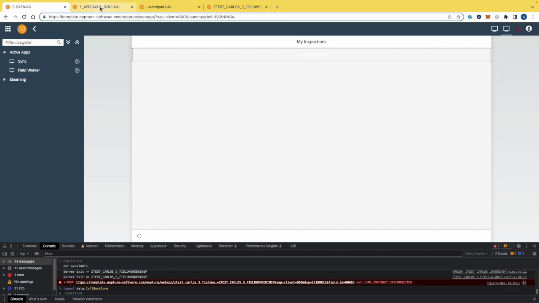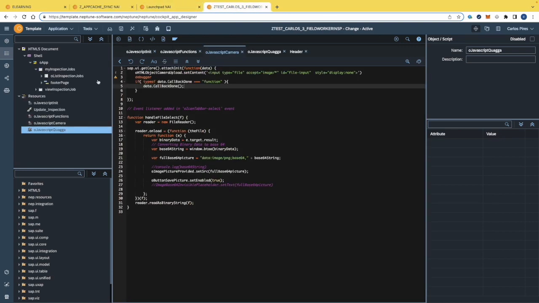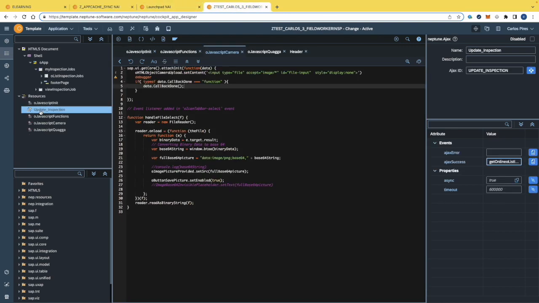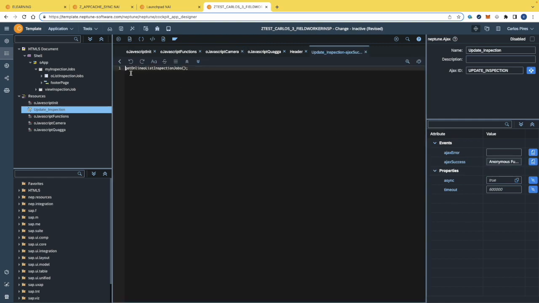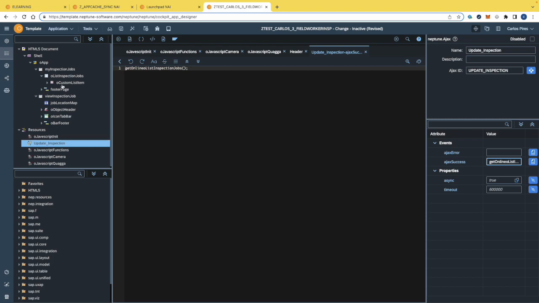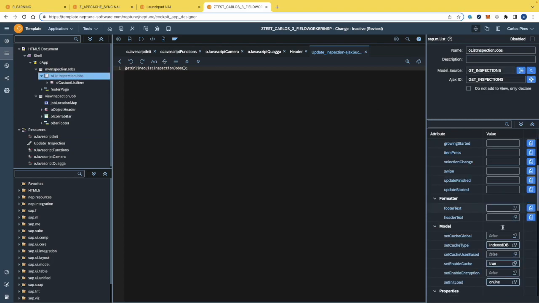Let's jump into the application and check the reason. So we have the Ajax, everything is properly configured. So let's check how the list is configured. If you remember, when we did the cache configurations, we keep the initial load on init. So this means that the application will try to load the data during the init. Because we don't have access to the internet, nothing is going to be loaded.